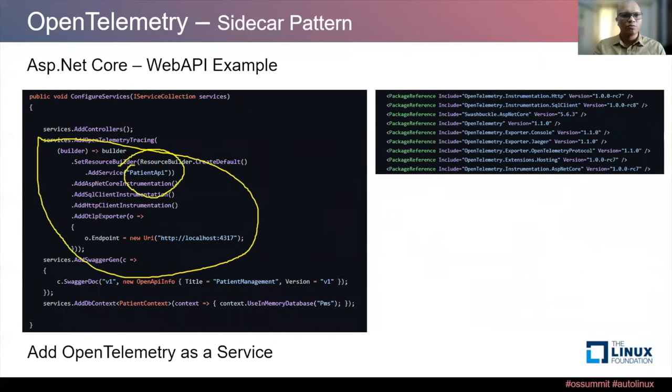What type of instrumentation do you want to do? You may want ASP.NET Core instrumentation, you also want SQL client instrumentation, and let's say HTTP client instrumentation. All that you can keep on adding to this configuration. And where do you want to send the data? In our case, we'll be sending it to the OpenTelemetry collector, which is running in a sidecar. That's why we have given localhost 4317. This is the port where the OpenTelemetry collector is running. And these are the references; you can find more OpenTelemetry packages in NuGet for ASP.NET Core.